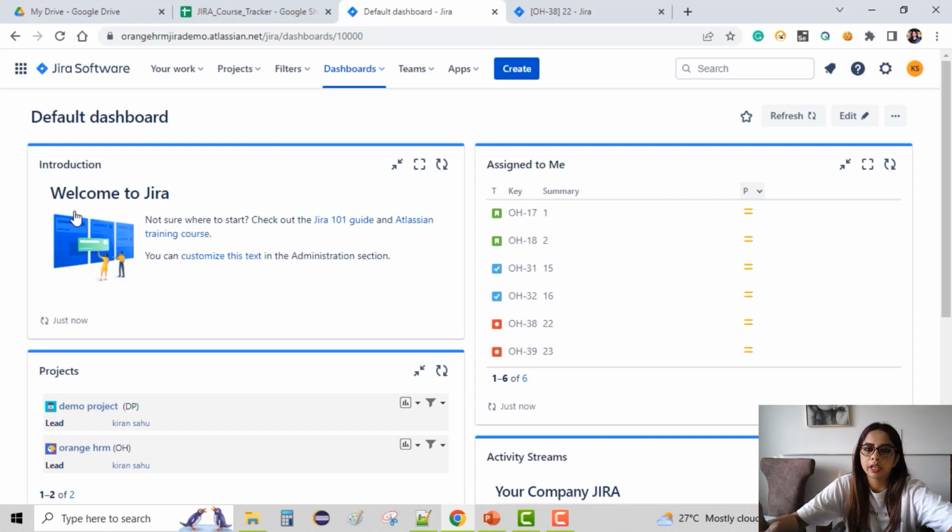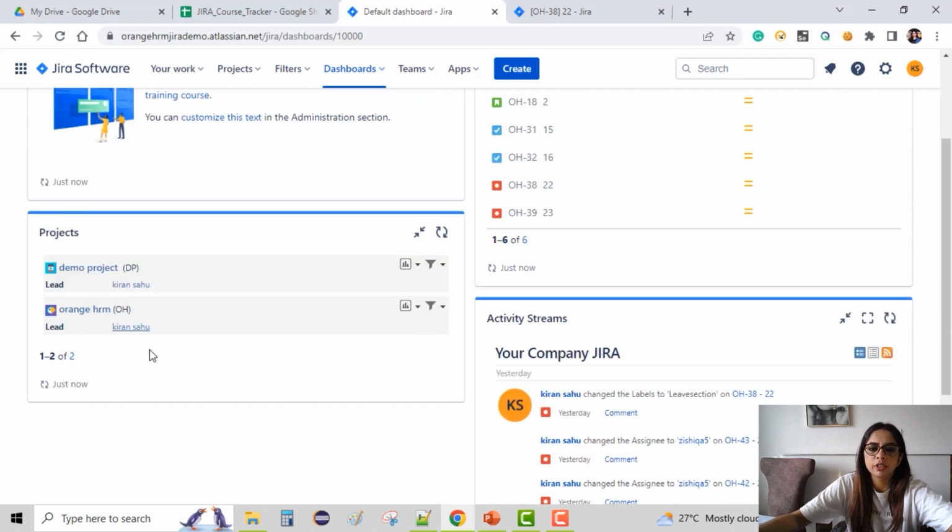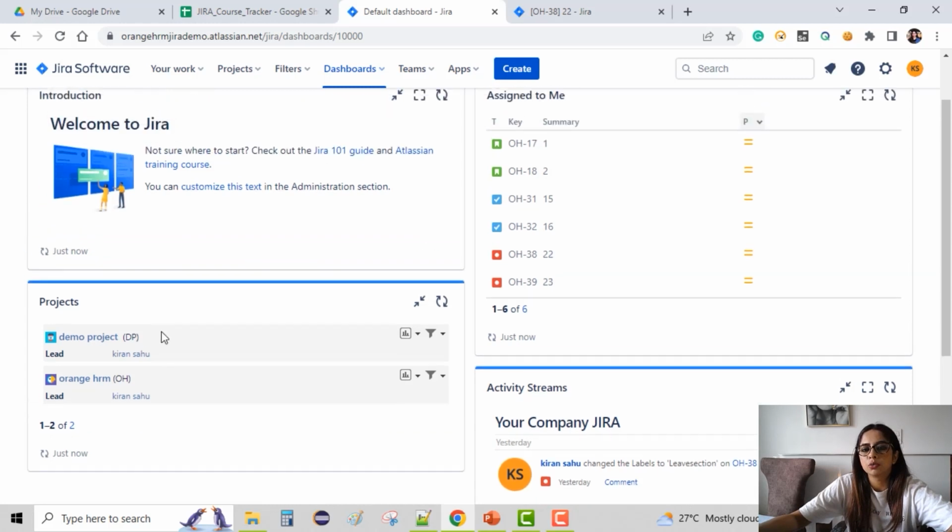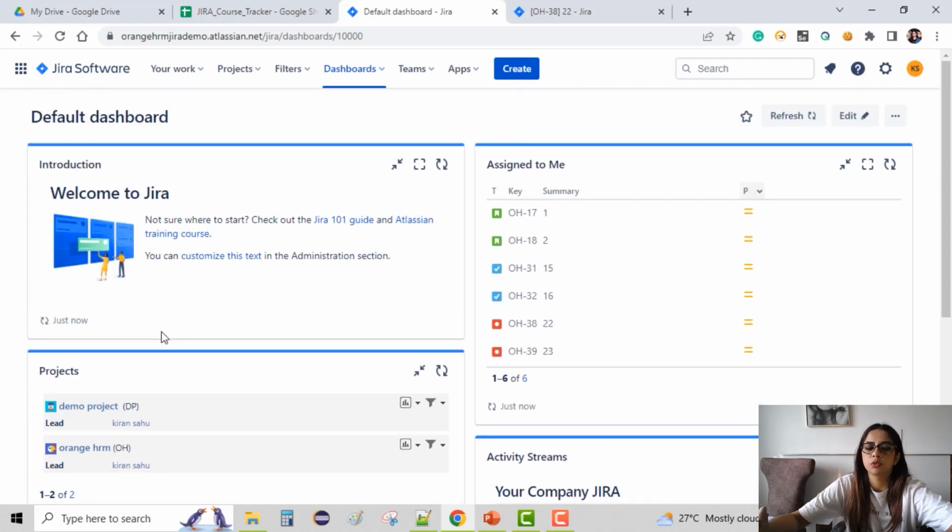So there's a default dashboard which is already created. The first, there is introduction, and then there are projects. So we have two projects, demo project and orange HRM project. So we can choose one of the projects if we want to create a dashboard along that project. And then we have assigned to me issues. You can see here. So it's a good representation.